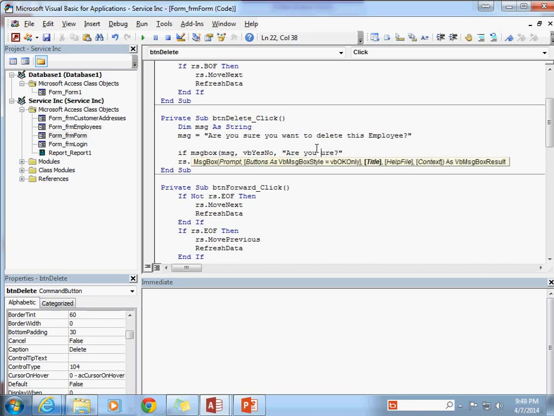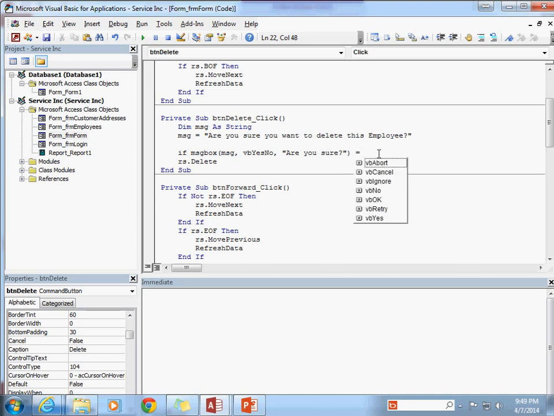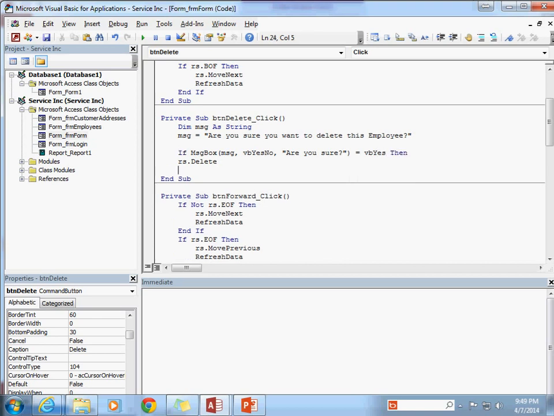Actually, let me just go ahead and make that all lowercase. Okay, and let's go ahead and end that message box. When the user clicks on either a yes or a no, the message box will return a result. In our case, we can check to see if vbYes was selected, then we can go ahead and do the delete. So we're just going to double check: are you sure you want to delete this employee in a yes/no box? If the user selects yes, then go ahead and run the delete.